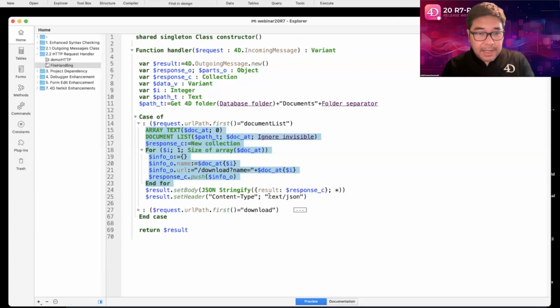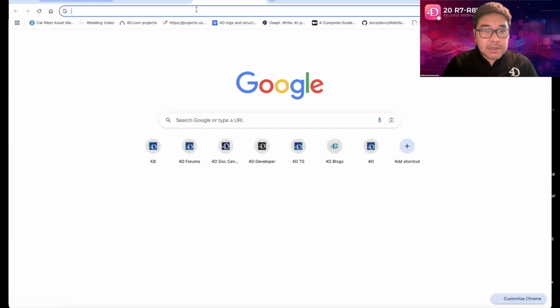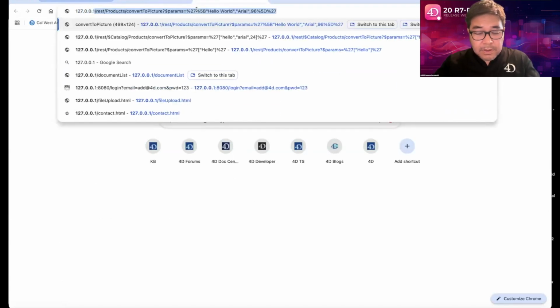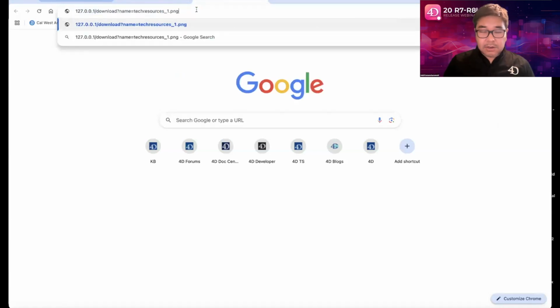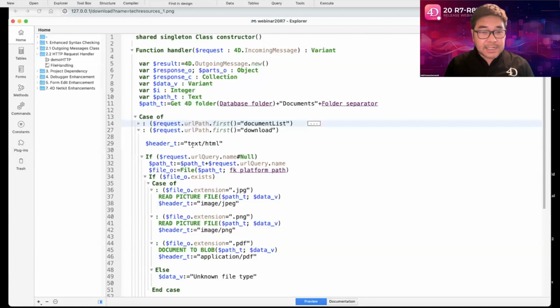Now let's go back to the web browser. I'm going to go ahead and copy one of these URLs, and then I'm going to call it, and this is to download. Again, the instruction is to download. It goes back and does exactly the same thing.